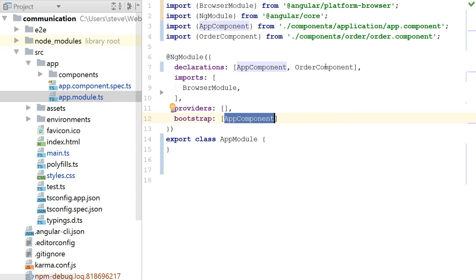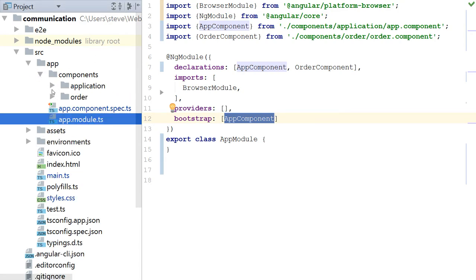And my declarations show me I have two custom components. So this order component better be a child of this app component, because my Angular application is a root component or a tree of components, and if this order component is not a child of the app component, it's not going to be used in my Angular application. Okay, so let's go look at the application.